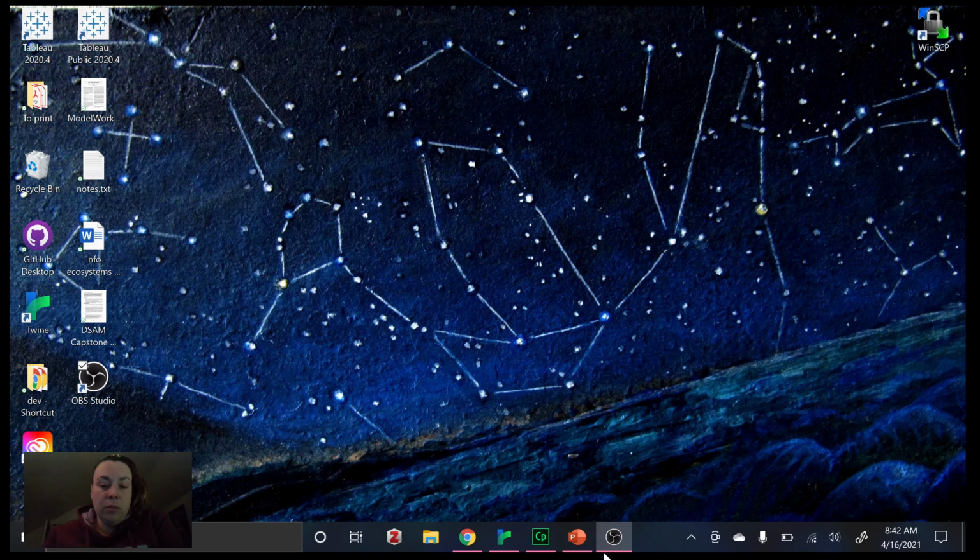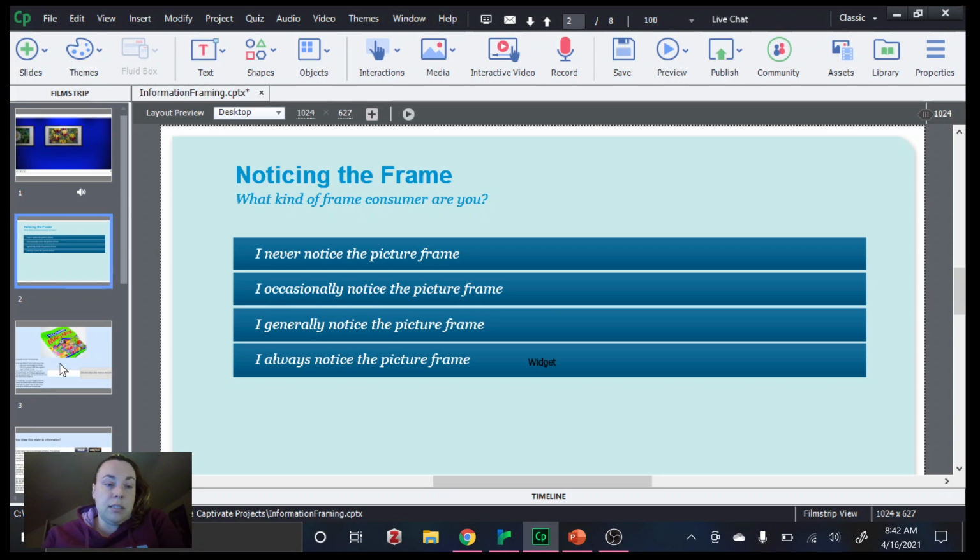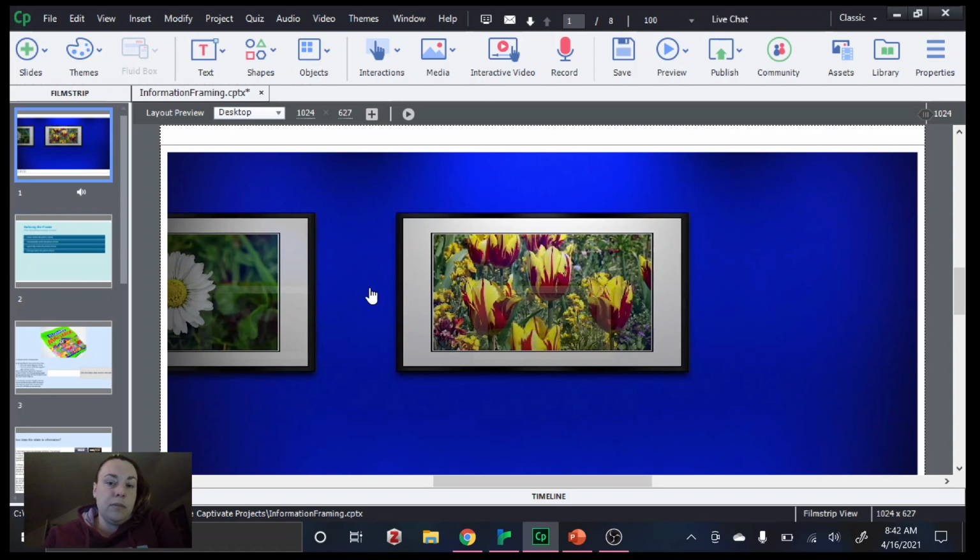So that's my first tutorial. The second one, which is about information framing, you can find on the website. But this is what Captivate looks like. This is a proprietary Adobe software, which is between $200 and $500 a year, I think, for a license.